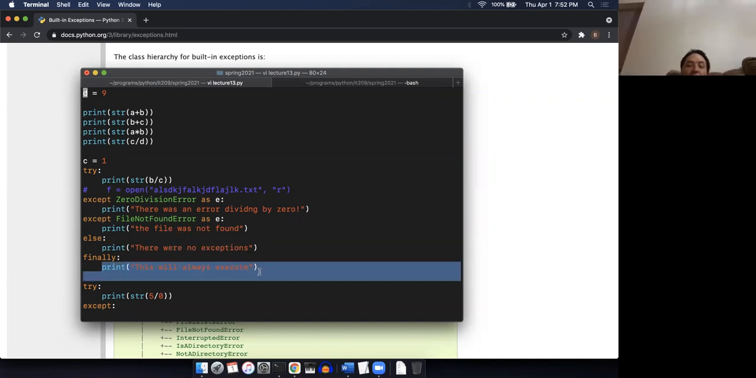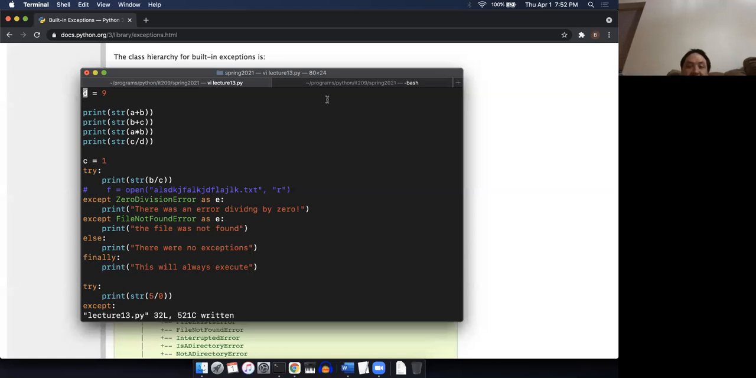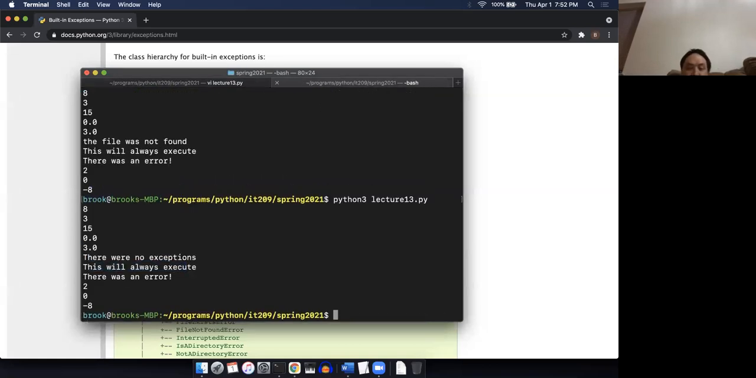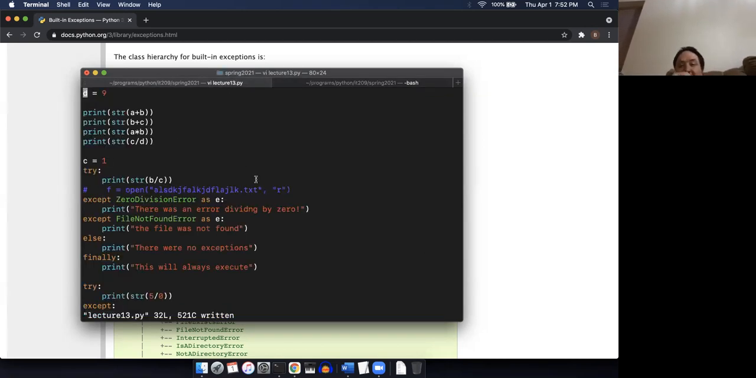So what we expect is we expect to see 3.0. Then we expect to see there were no exceptions. And then this will always execute. So let's go ahead and save that and show that. And sure enough, we see the 3.0, there were no exceptions. This will always execute. So that is, I guess, kind of the basics for handling exceptions.